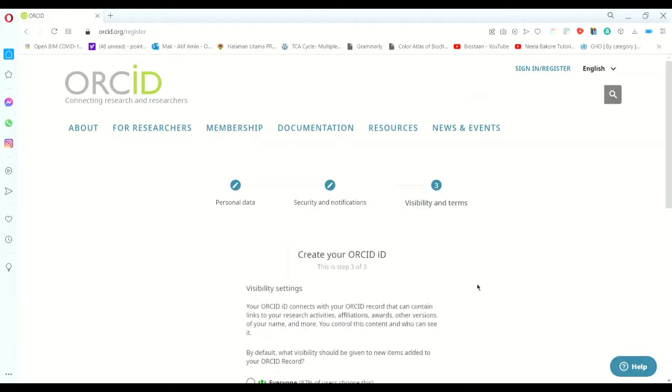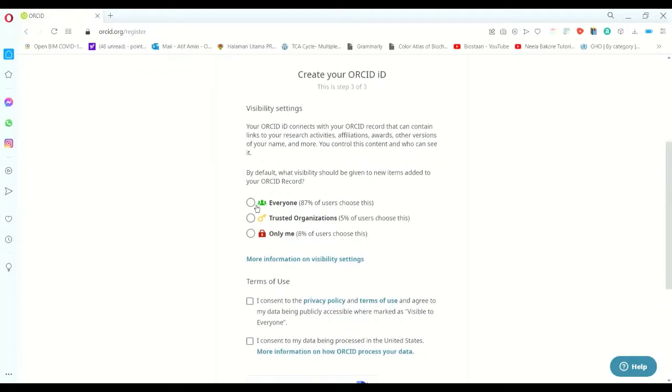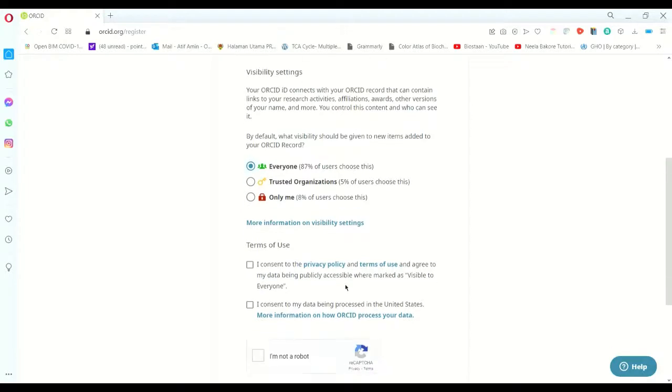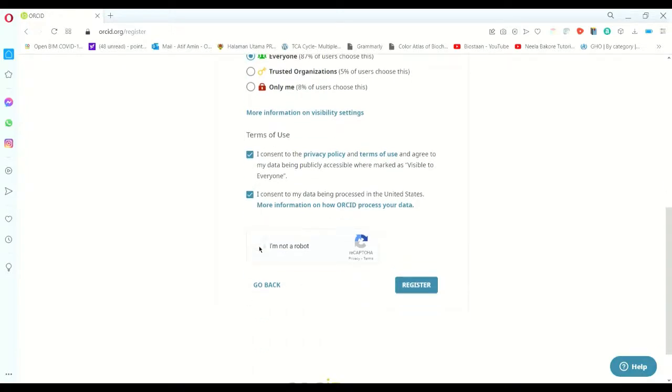We click next again. Create your ORCID ID. You can choose whether you want it to be visible by everyone, only for trusted organizations, or only you want to see it. You have to pick any of these options. For example, I picked the first one: I want everyone to see my profile and it is acceptable by everyone. Just accept the terms of use and click I'm not a robot, and just click register. And this is how you normally register for an ORCID ID.